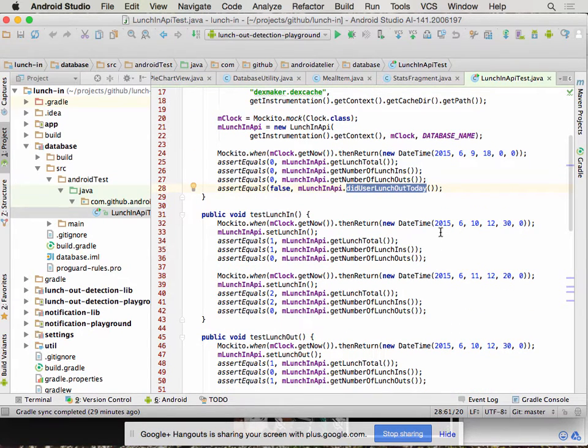Here I have this test lunch in function that says, okay, now is the 10th, and we are at 12:30, and I call lunch in. Once I call lunch in, the total number should increase by 1, the lunch in should increase by 1, but the lunch out should stay 0, right? And then I move to the next day, and I call this again, and then I verify the internal database. So this is much easier to test than waiting for it to be tomorrow.